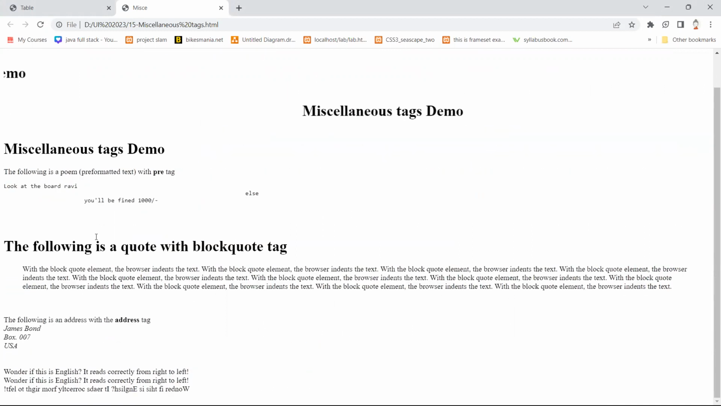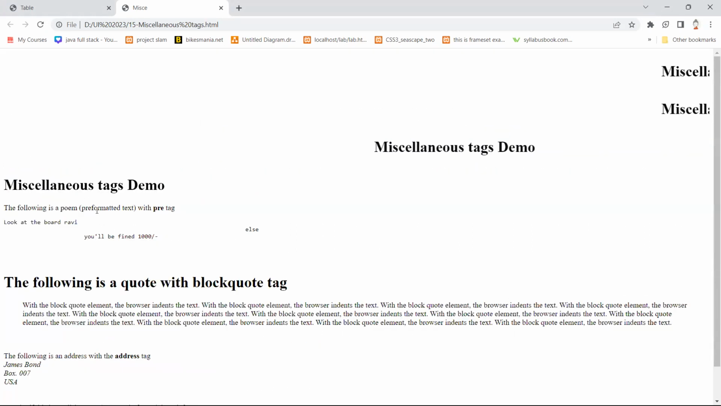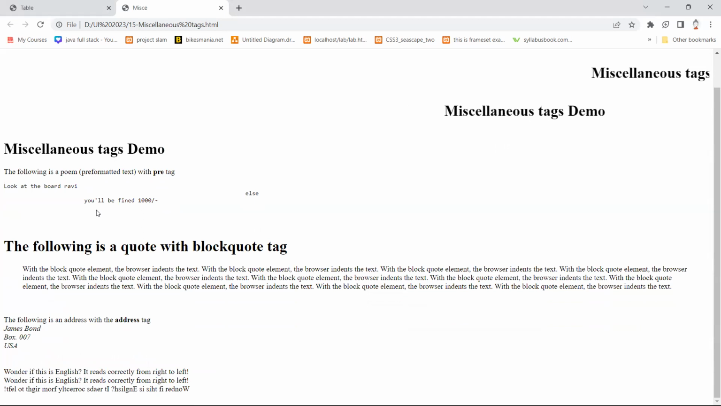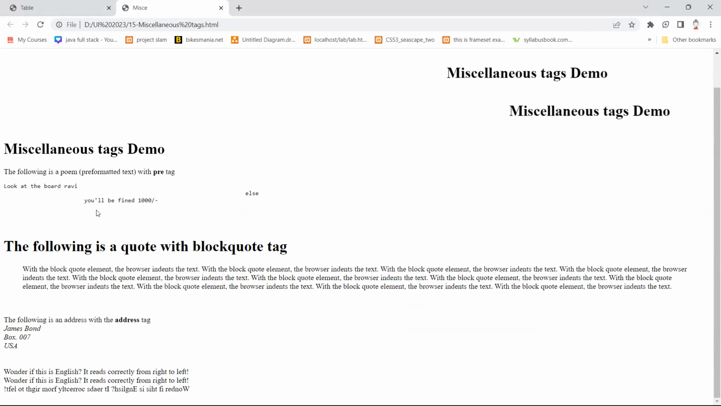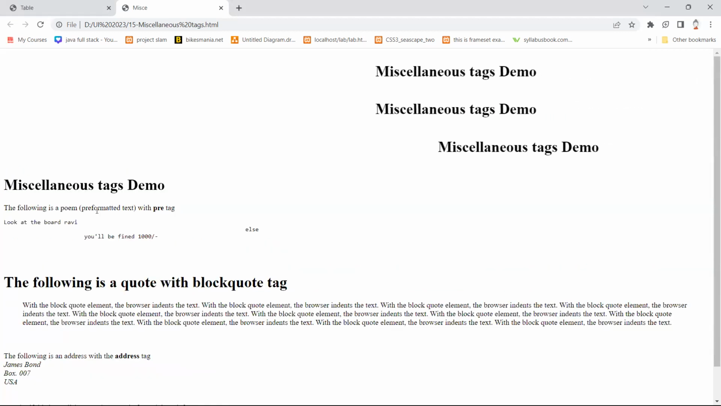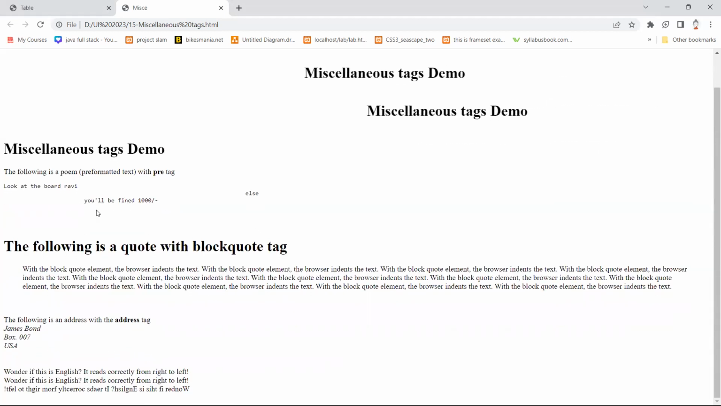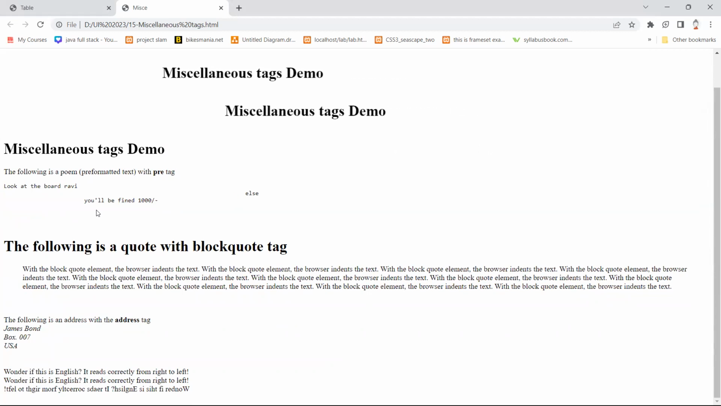Same number. Yes. So these are the miscellaneous tags. Okay, first one is Marquee, second one is pre, third one is blackquote, fourth one is address, fifth one is BDO.